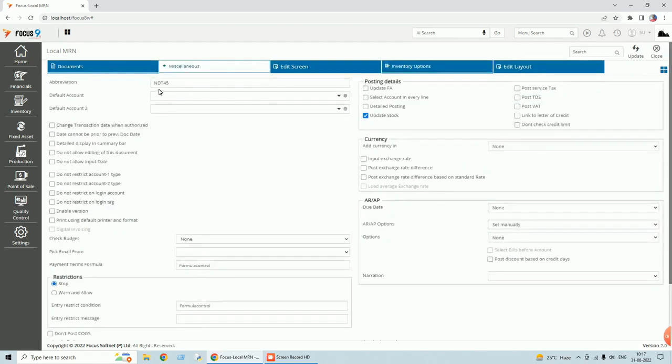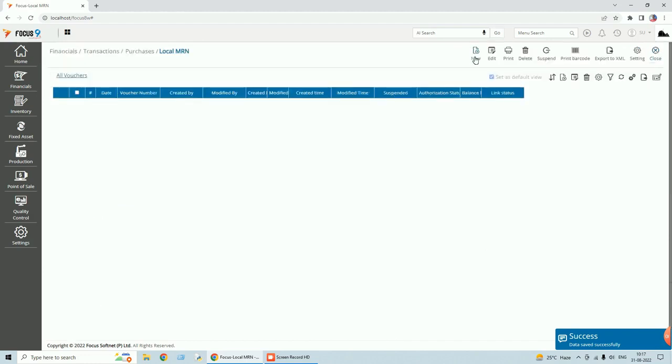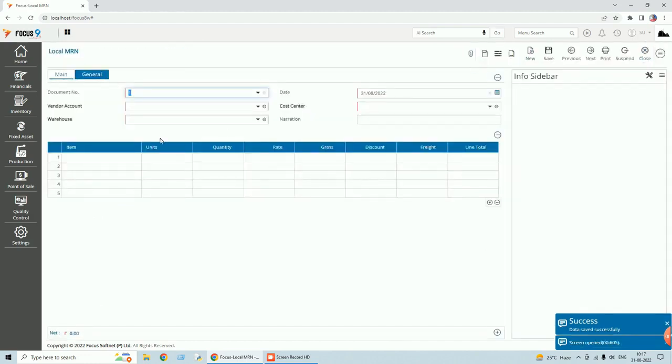Then I also have a voucher abbreviation here. By default, the abbreviation number will come. If you want to change it, you can change the abbreviation name also here. So I just update here and close it. Again I go to the local MRN. Now you see I have a vendor account. All the fields have been copied from here, but no footer fields were copied. So I want to copy the footer fields.